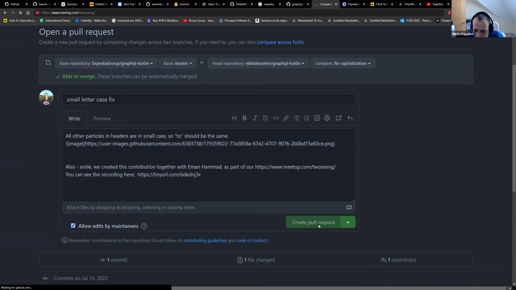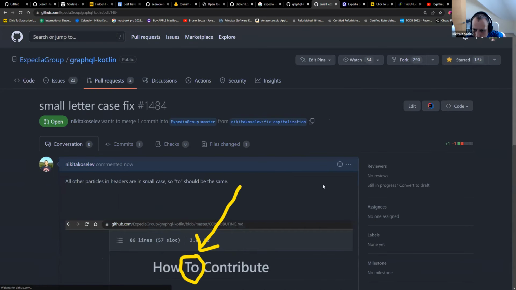Cool. So I'm creating the pull request. And now, Iman, you are an official contributor to open source. So what will the next steps be if you want to go this route?